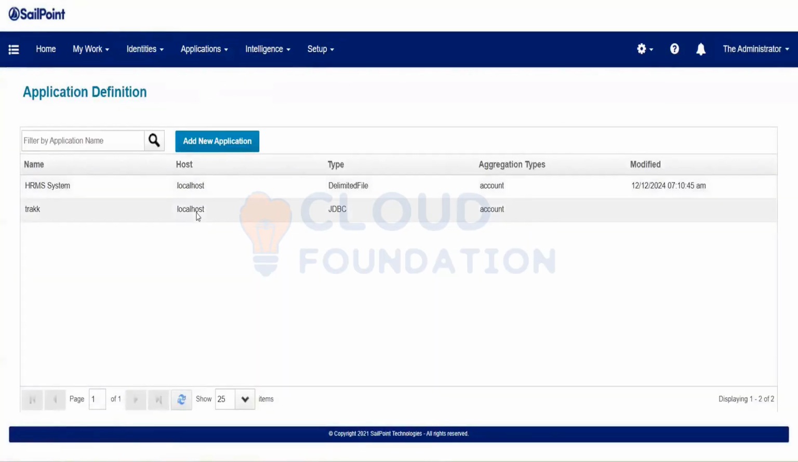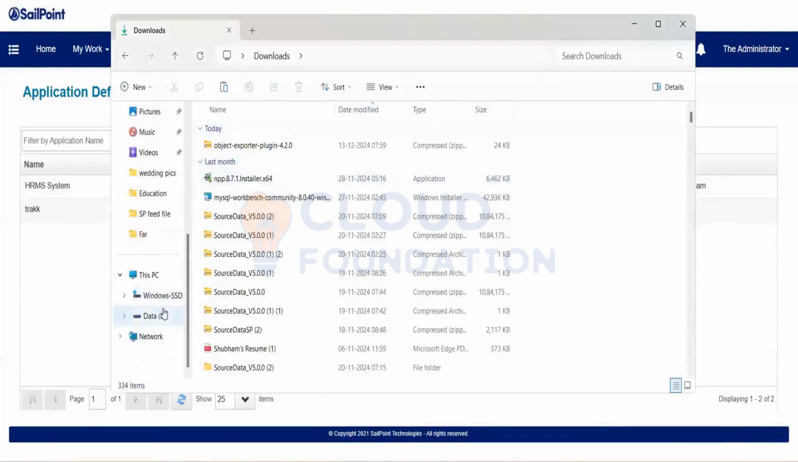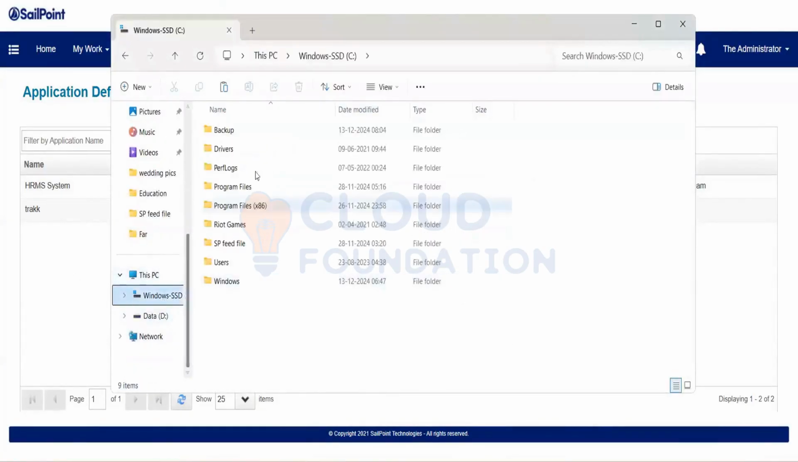Let's say you got a requirement to retire one of these applications. I'll do one thing. I'll take a backup. Oh, we already took a backup of this application, right? We have a backup under the C drive. Now we got a requirement to retire these applications.